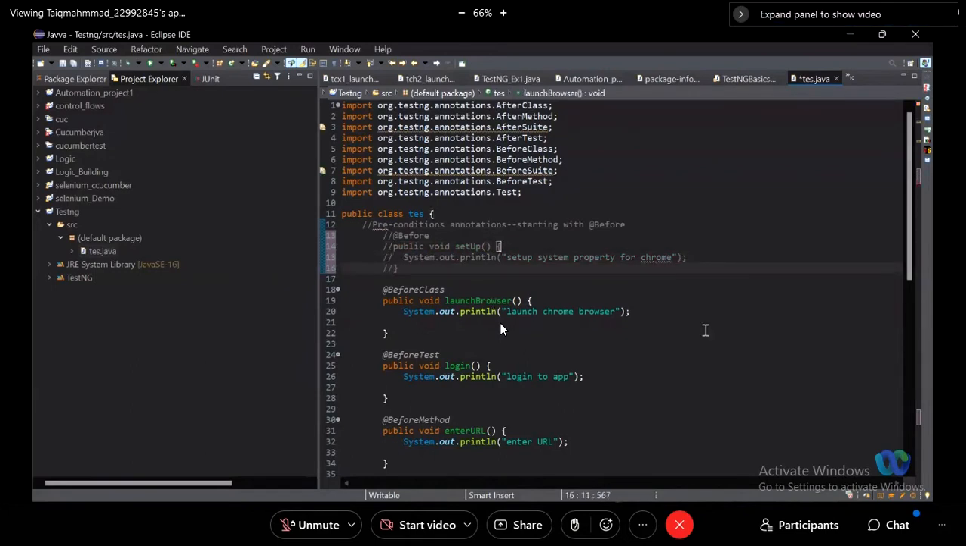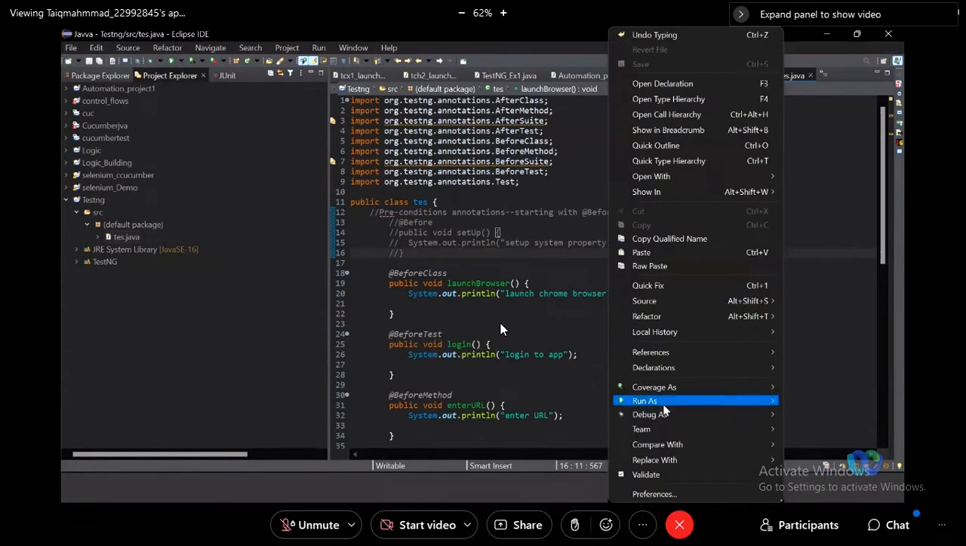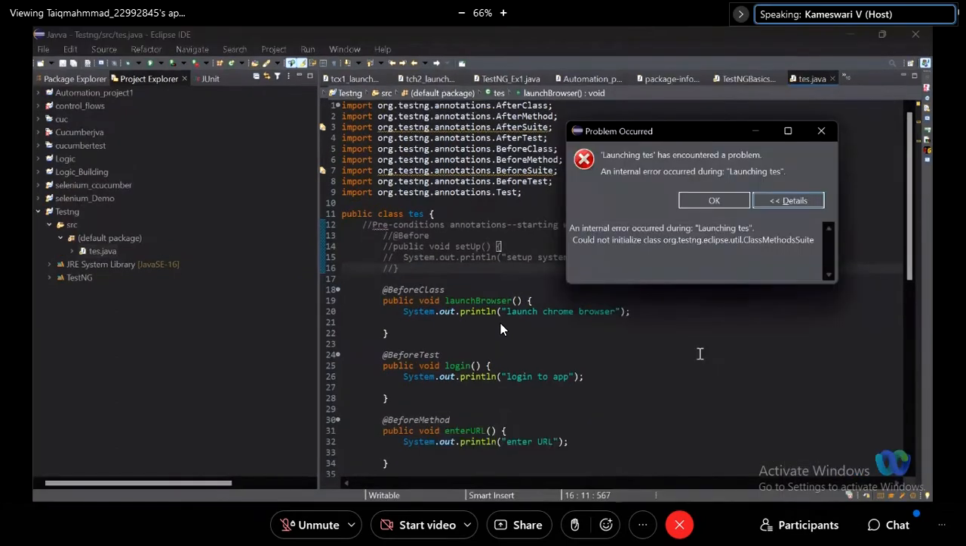Okay, now try to save and run. Yes, ma'am. Ma'am, again it is. Run as, what option are you choosing? Run as? TestNG, ma'am. Are you getting the TestNG option? Can you show me once again?